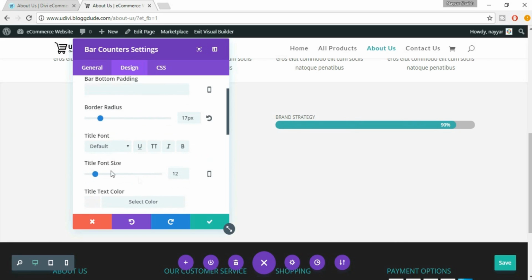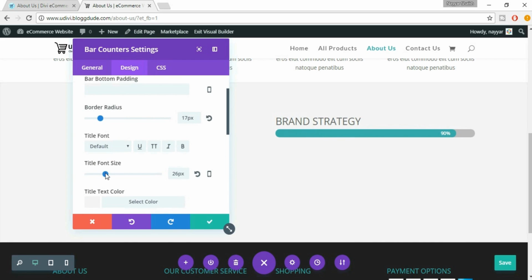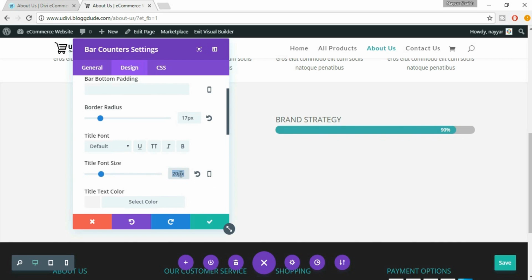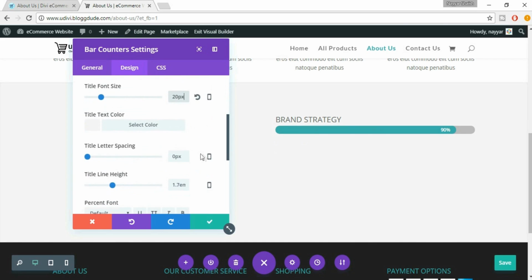Now we have to increase the title font also. As you can see, when I increase this, we don't want it this big. Let's try 20. Okay, let's try 22. 22 is looking too big. 18. Let's go with 20. Okay, so title font size is 20. Obviously you can change it according to your wish.